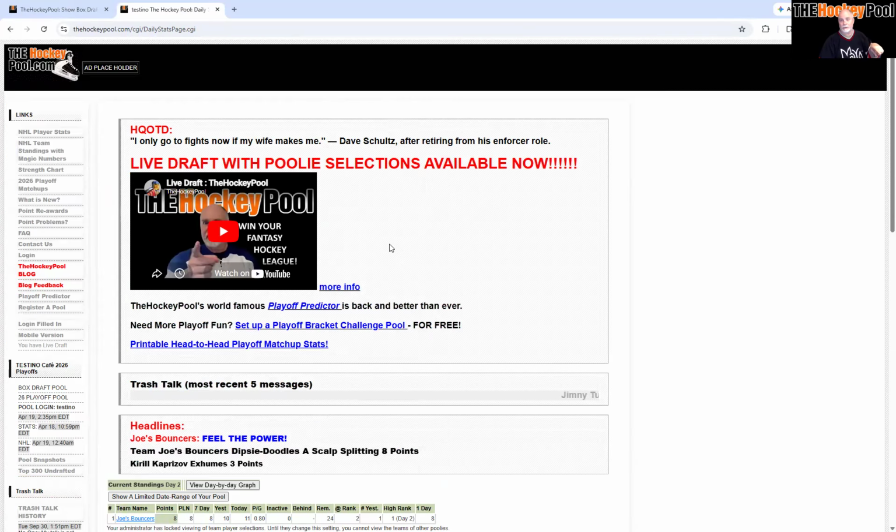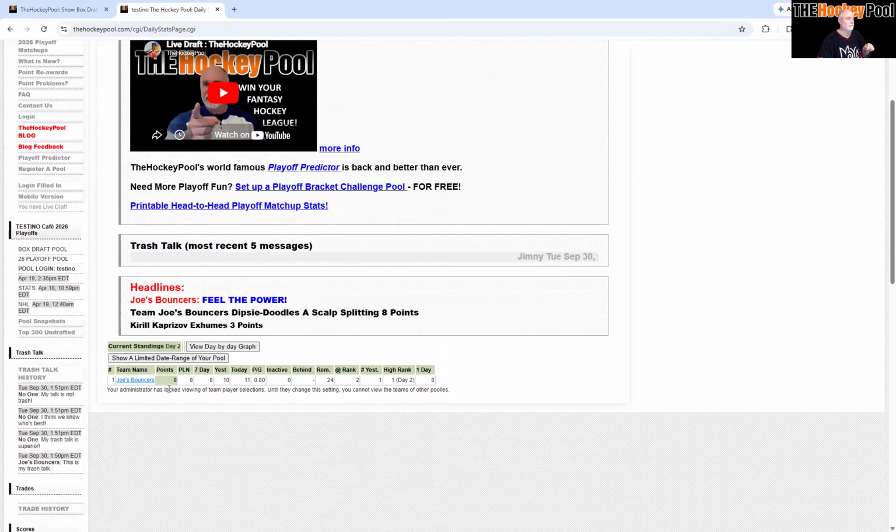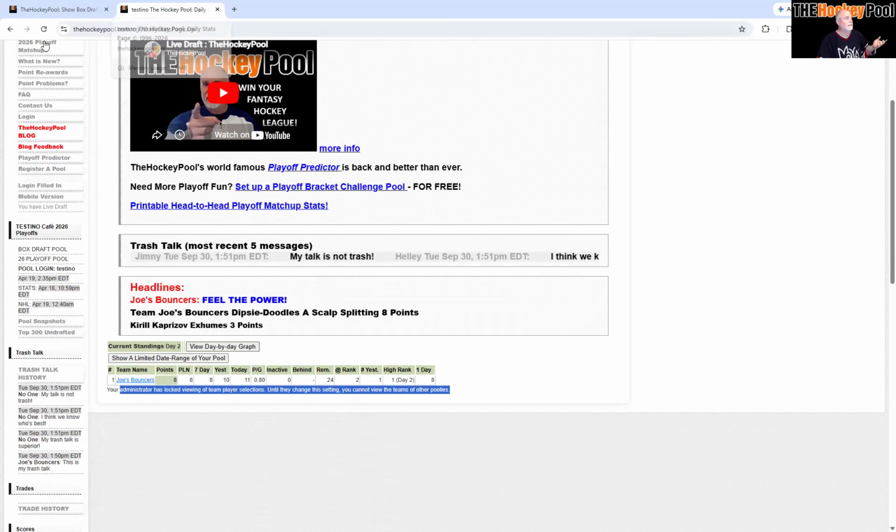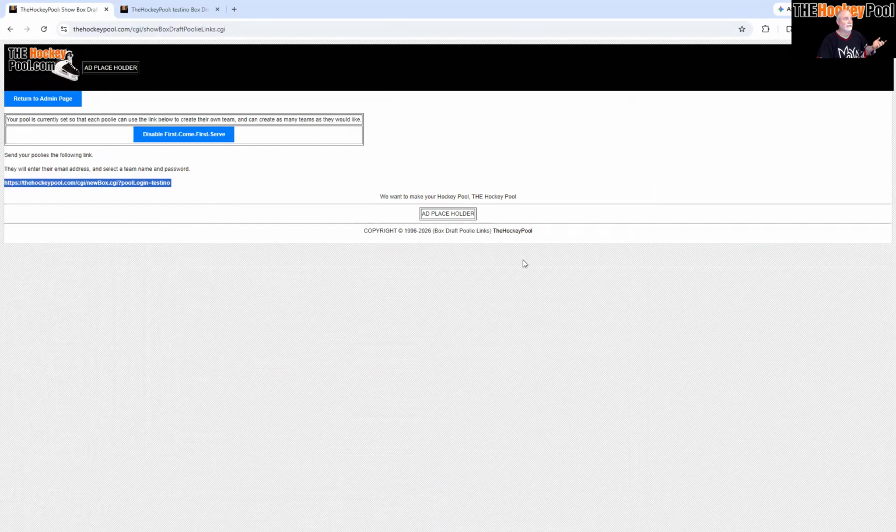And then it's going to send them over to the stats page. And you can see here, there's Joe's Bouncers, but the administrator locked the viewing of other players' teams, so you can't copy them. In any case, they're selected. This is after the first day of points that I'm recording this, so even though it's the playoffs, there's points already. That's how you set it up. I think that's pretty much all you need to know.